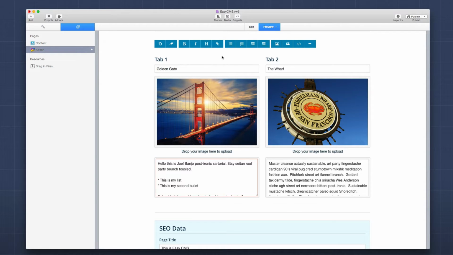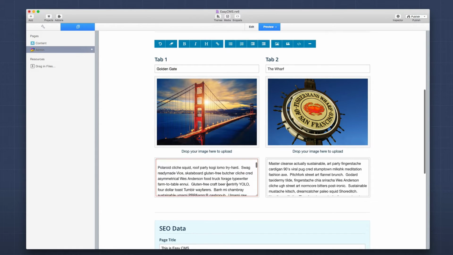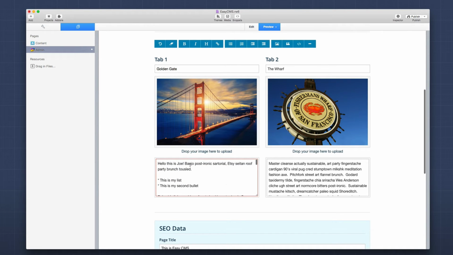Once your users get used to it, they can actually just use the syntax, and it's just an asterisk. And you can do the same thing for numbers. You can indent and dedent your lists. You can add images or block quotes and lines, right? Horizontal lines.